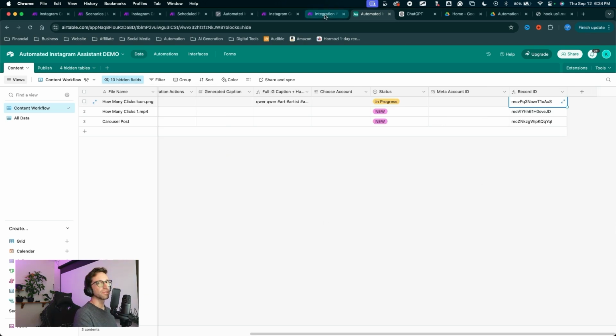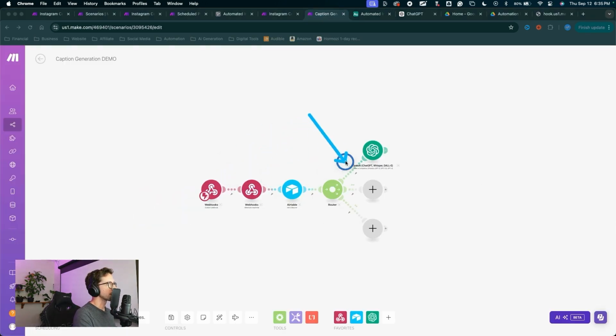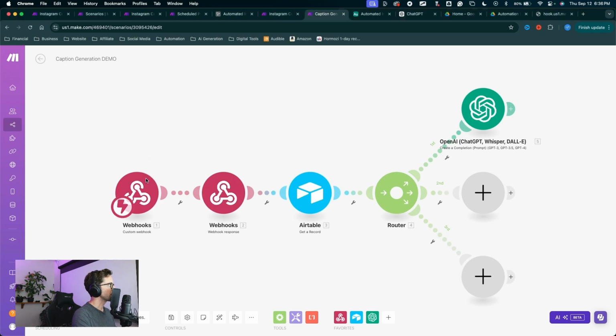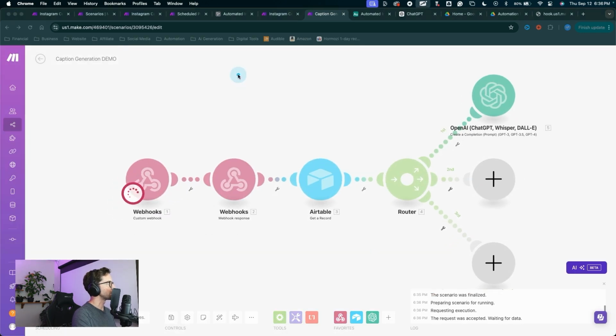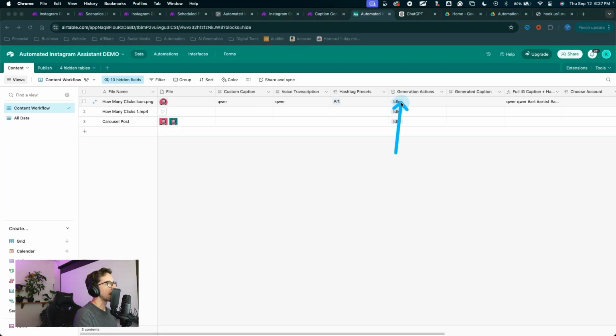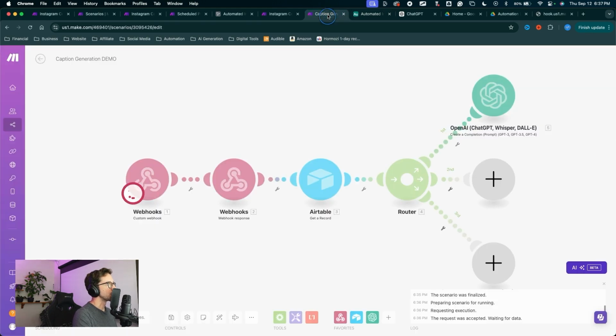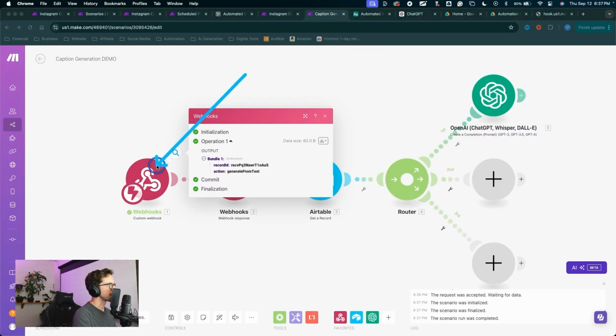Let's jump back into Make. Now we need to fully run this automation. I'm going to right click on this webhook, say run this module only. This will now wait for that message from us. You can see that it is running and waiting for our input. I'll come back over to Airtable and set the generation action here to caption from input. Jump back into Make, and we can see that came through. We got that record ID and that action, generate from text.